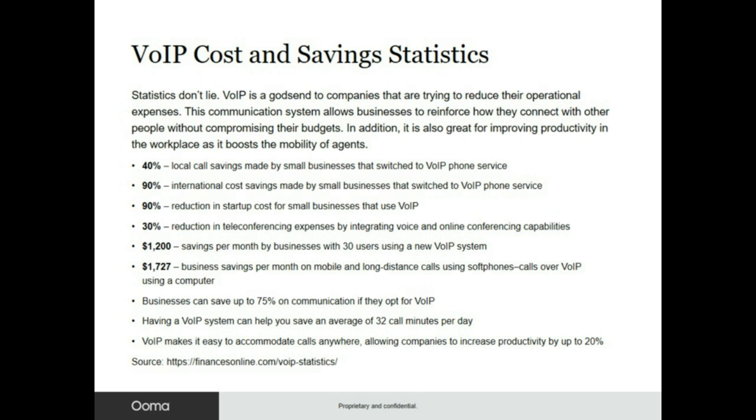On average, we see a business with 30 employees or 30 users saving $1,200 a month by using VoIP versus a traditional system. $1,200 a month. That's a big savings. For a small business, $1,200 can go a long, long way. And what we also see is that businesses that are using VoIP with a computer are saving even more than that on their mobile bills and long distance. So there's a lot of cost saving and dollars to be saved by switching from a traditional phone system to a VoIP-based system.